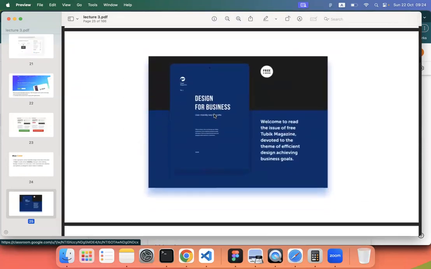Here we have a design where the background has blue color and the text is white color. So it is contrasting and you can easily see and read it clearly without any issue.